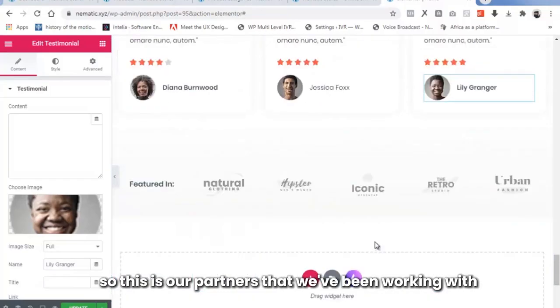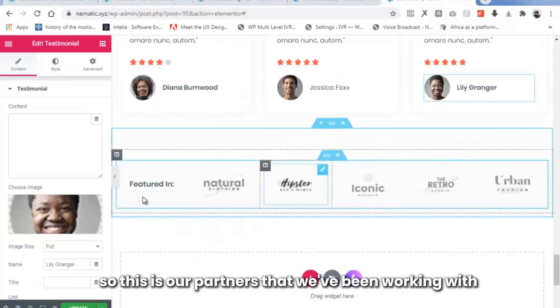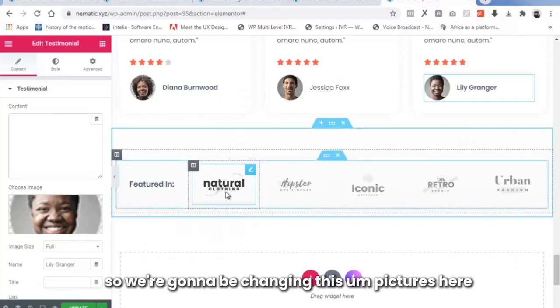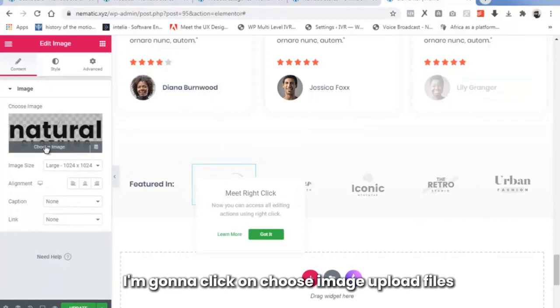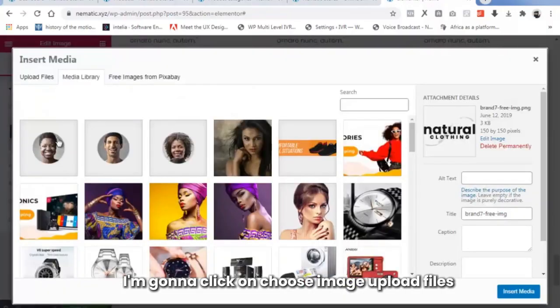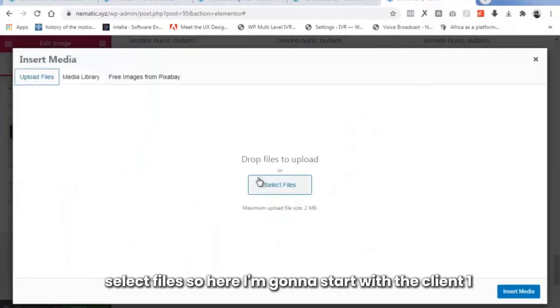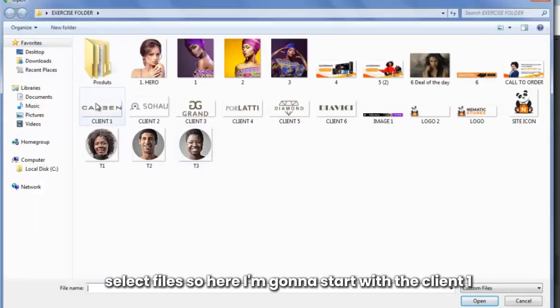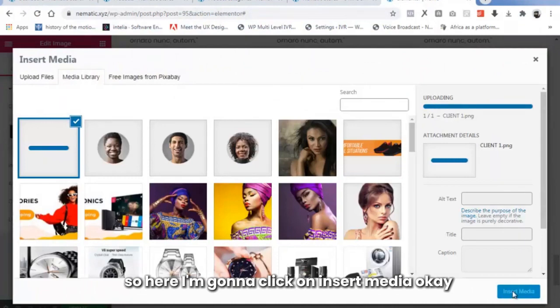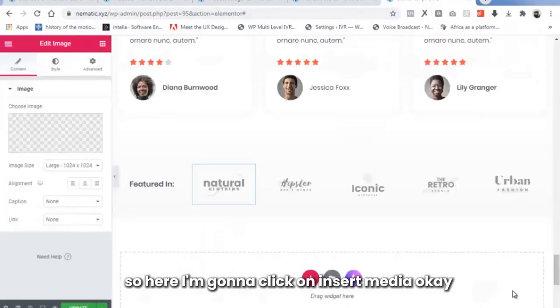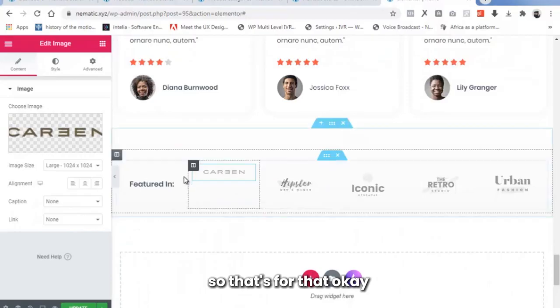So this is our partners that we've been working with. All right, so we're going to be changing these pictures here. So let's start with this natural clothing. So I'm going to click on this edit image. I'm going to click on choose image, upload files, select files. So here I'm going to start with the client one. So I'm going to click on client one and click on open. So here I'm going to click on insert media. Okay, so that's for that.